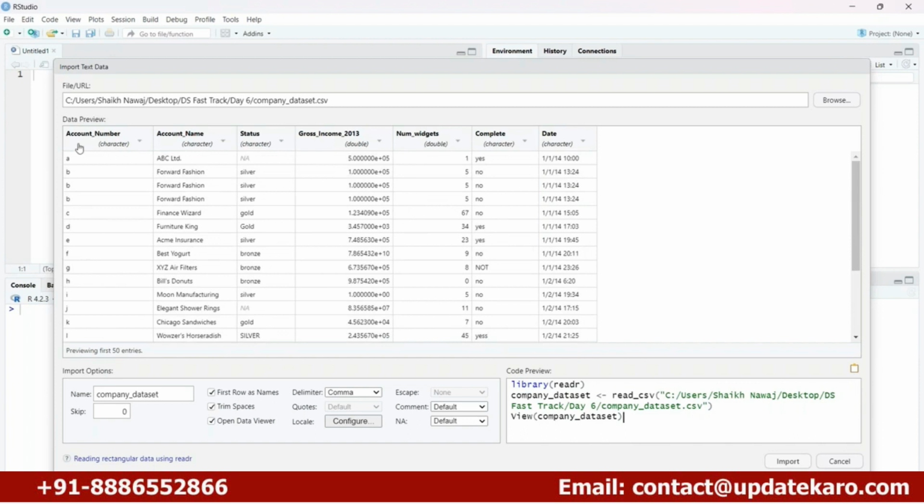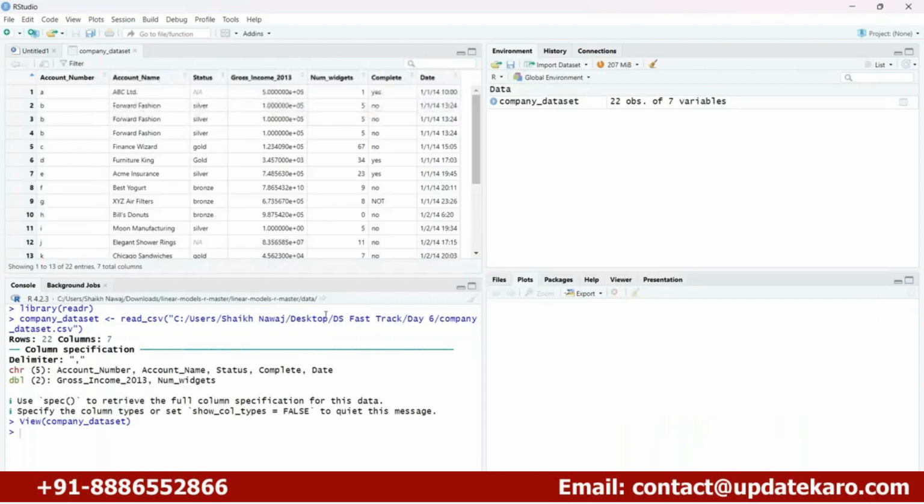Here you will find the first column is the account number, then we have account name, status, gross income, wages, complete, and date. Let's import the dataset. Basically we clicked a few things, like first row as the names of the columns. Now let's import it, and here you can see we got the data in the view.